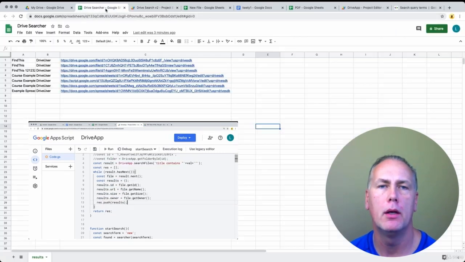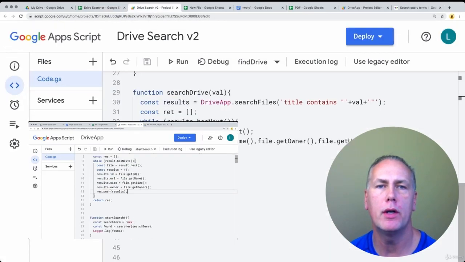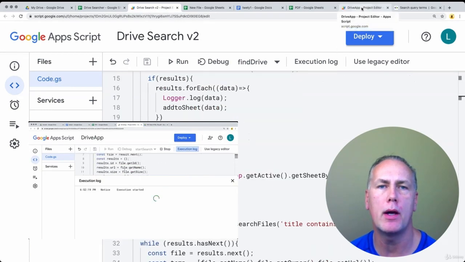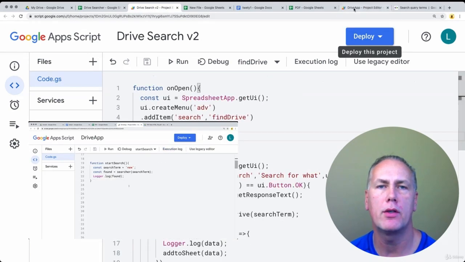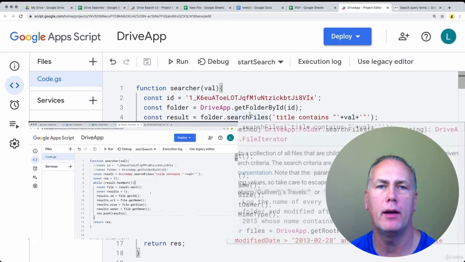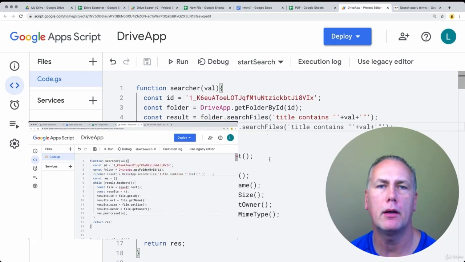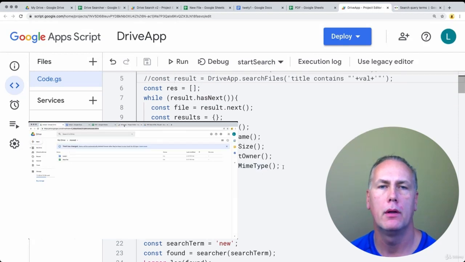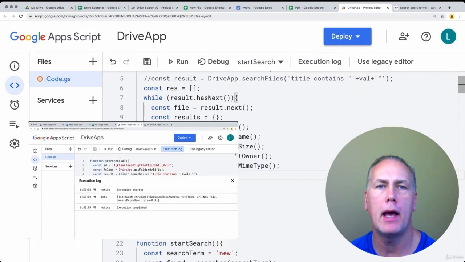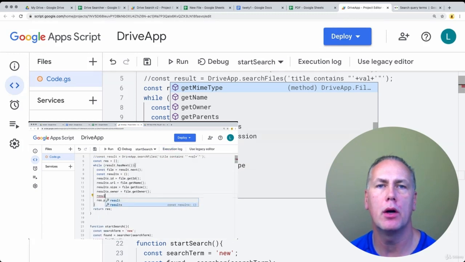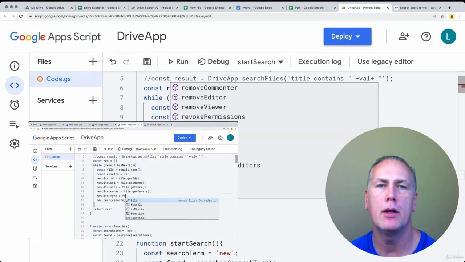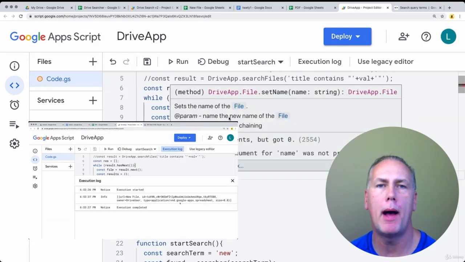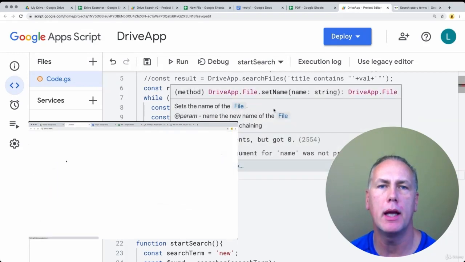Also, how we can select a file and move it into a particular folder, so copying, moving files within the drive. How we can use the search functionality to find files, to find folders, and get their ID values so that we can interact with them within the app script. How we can remove, add editors, viewers using Google Script and interacting with the contents of the drive. And also how we can create a web app to list out folders that are contained within the drive.